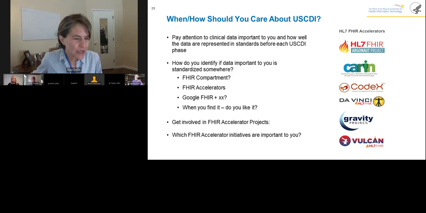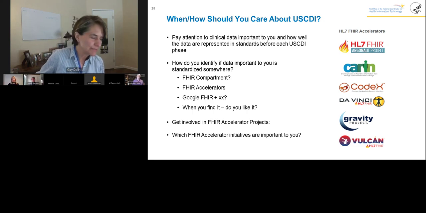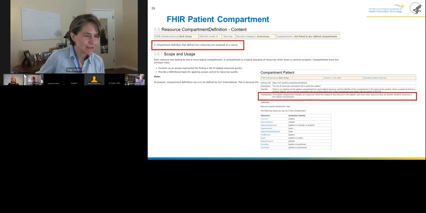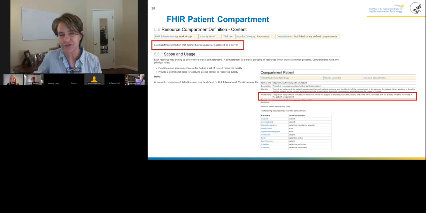And then there's this other area. There's something within FHIR called a FHIR compartment, and this is an interesting list of data elements that provides a pretty good way of looking at what's out there. So I originally was not that familiar with what the compartments were, because it's not a clinical thing that you might think of. A compartment really defines how resources are accessed on a server. And each resource may belong to one or more compartments. It really is a logical grouping of resources.